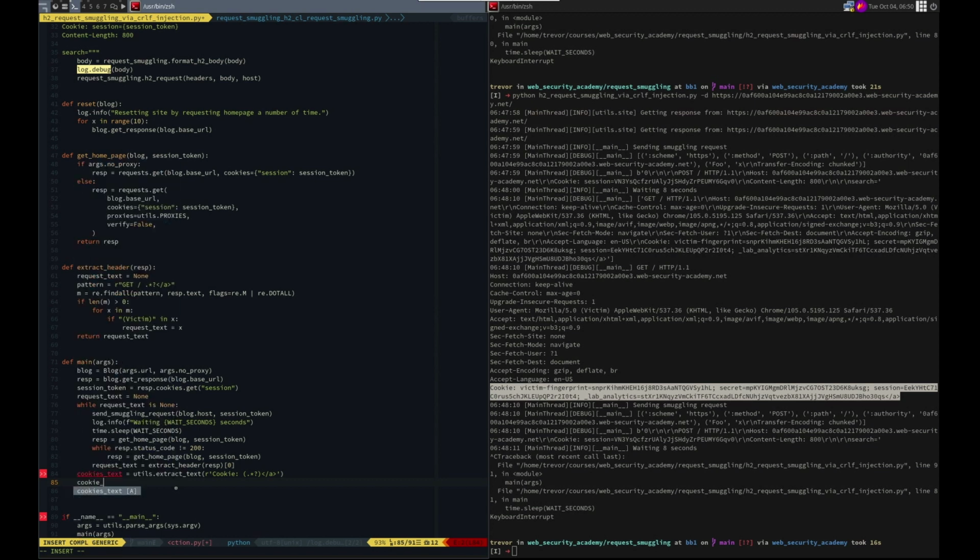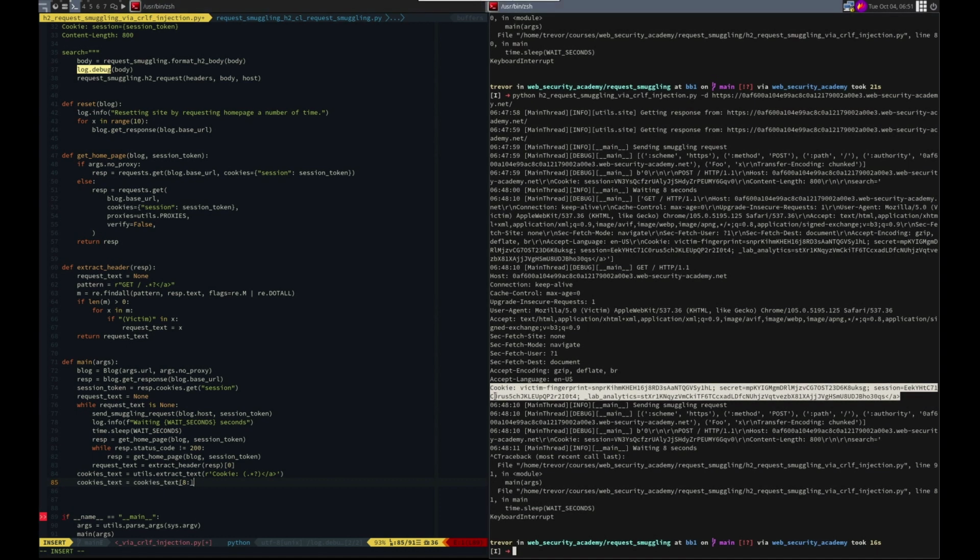Cookies. Let's just do cookies equals cookies text from 8 to the end. That should cut off this 1, 2, 3, 4, 5, 6, 7, 8.